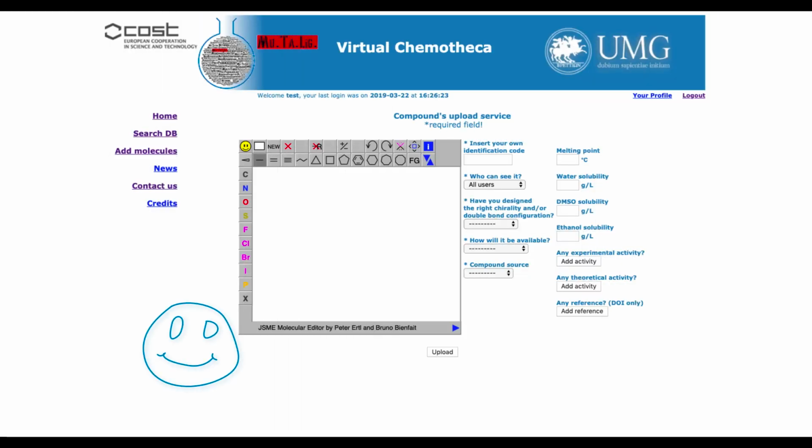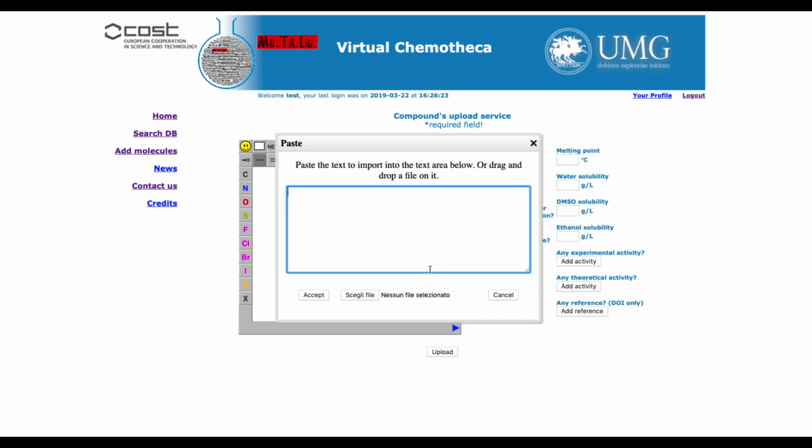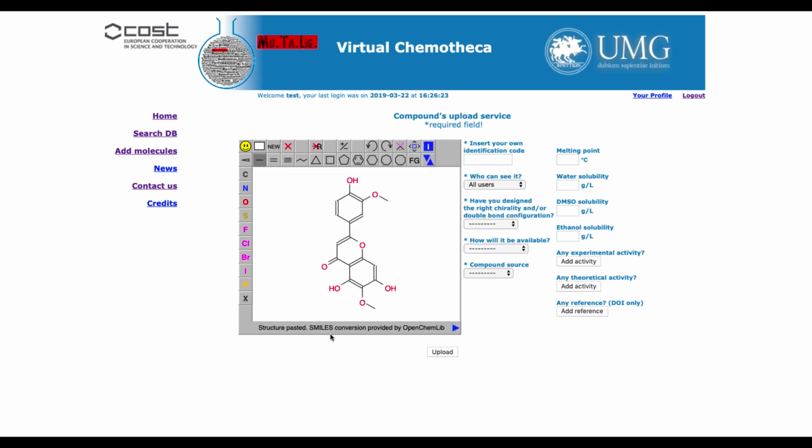This is an example of how it's possible to join the compounds. The user can pass mol or SDF or SMILES code, and a new window will appear. If the files were previously downloaded, the user can choose the input file, or pass the SMILES code and click on Accept, as shown here.